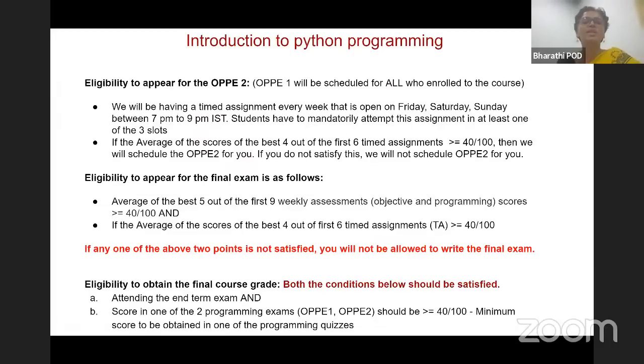Coming to Introduction to Python Programming, I would request all people who have enrolled in this course to be really attentive to the grading pattern. In this grading pattern, there is 1 quiz. There are 2 proctored programming exams, one after about 5 weeks of content and one after about 11 weeks of content. We have 2 programming exams, and then we have a final exam.